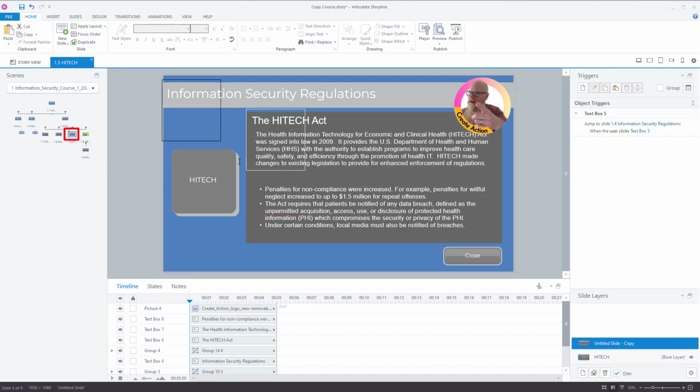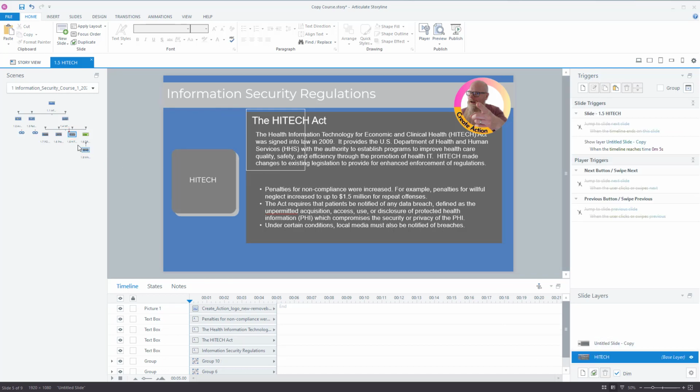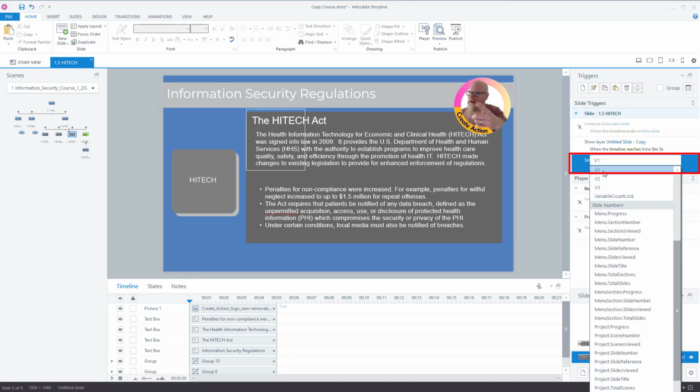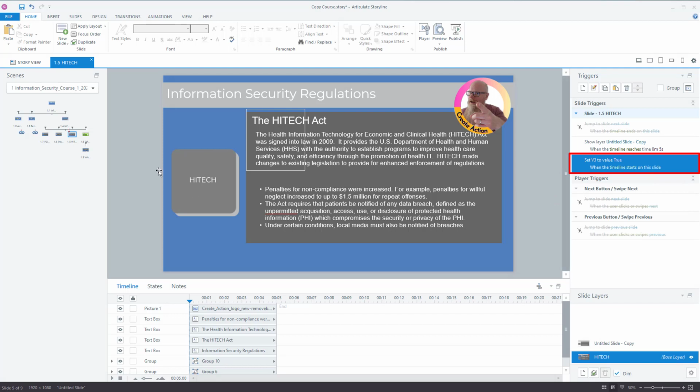Click on that slide again, so this is the third slide in the list that we want the user to visit. And once again, make sure it's actually on the thing, so let's have a look. Good. So I was on a layer when I came to this, but make sure it's on the main body of it. Paste again, set V3 to true.